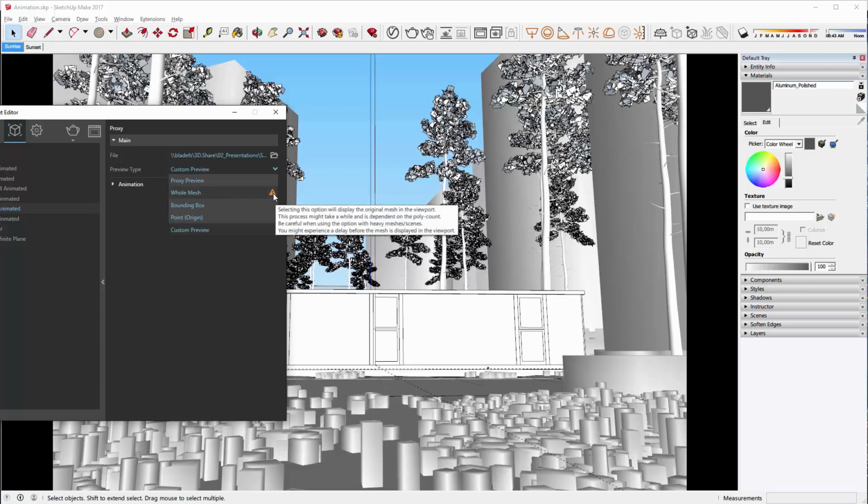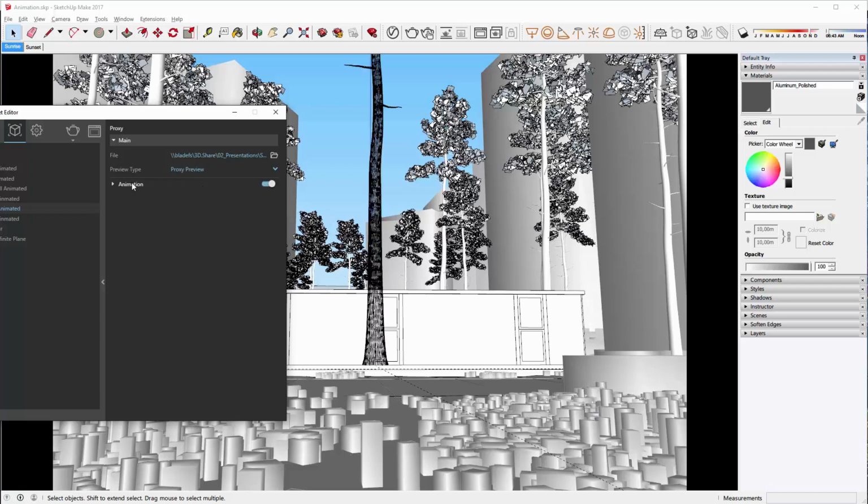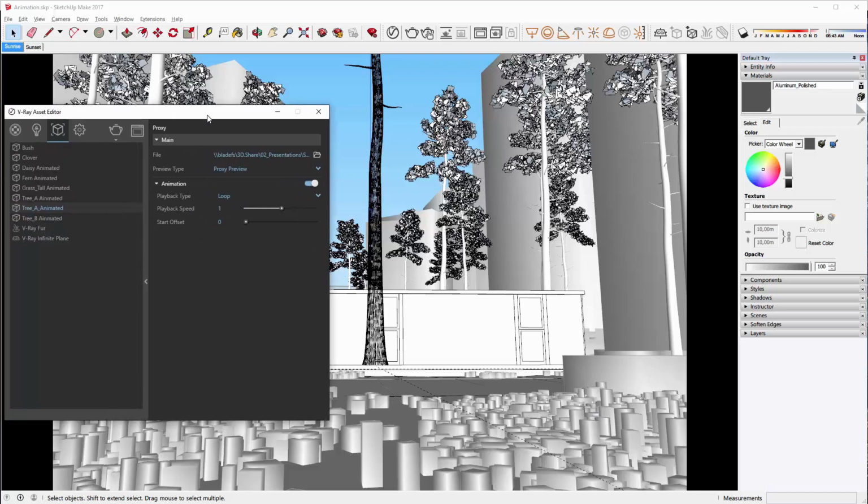And we have whole mesh, and you should be careful here. SketchUp might not be able to handle a lot of polygons. And we also have animation, and we can turn it on and off. And we have different playback types. We can change the playback speed and offset. So that's the new options that we have under proxy.